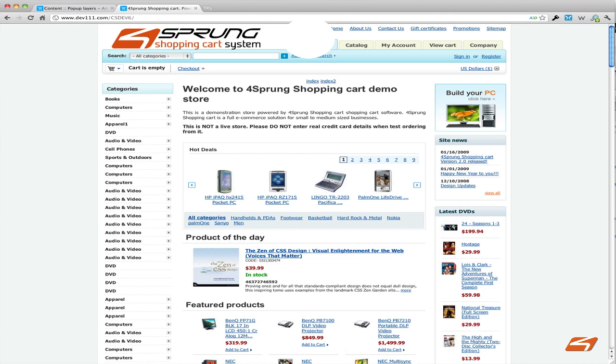Yeah, this is a quick overview of the mobile pop-up layer add-on for the Foursprung cart system. It basically places a customizable pop-up layer either on the load of a page or on leaving a page, and would look something like this.